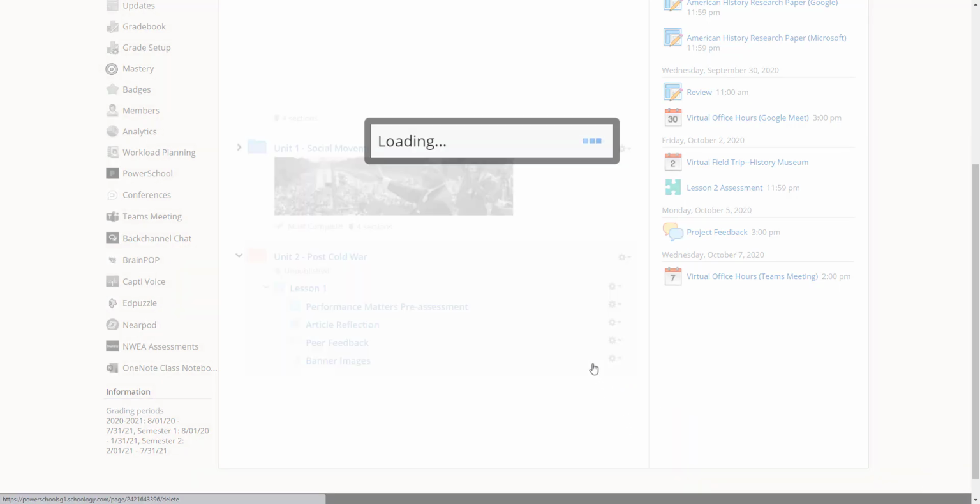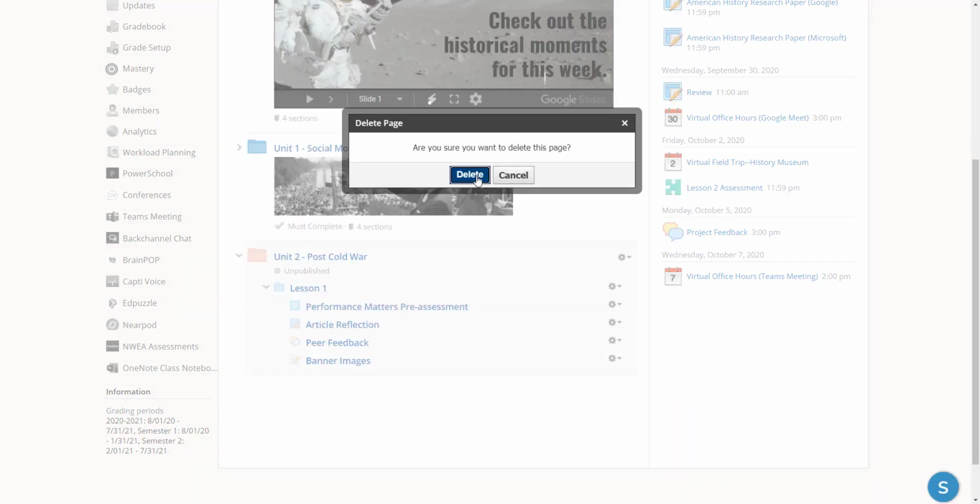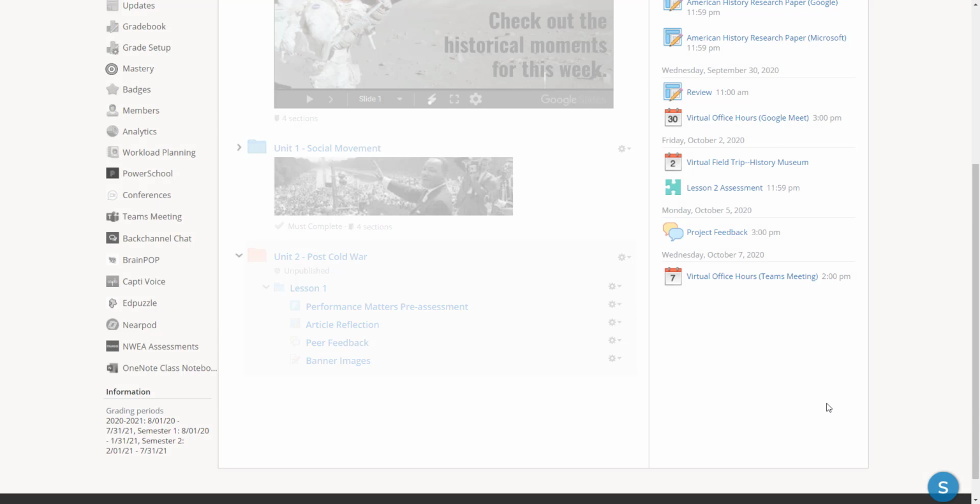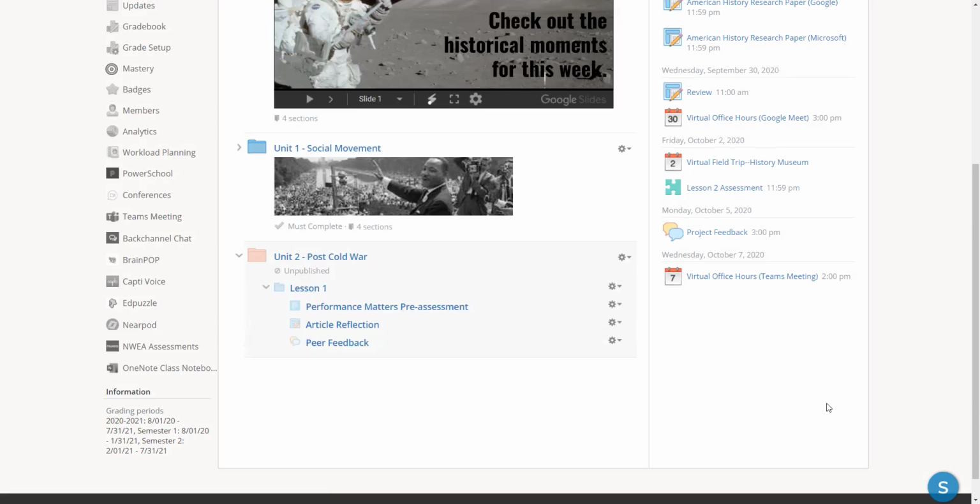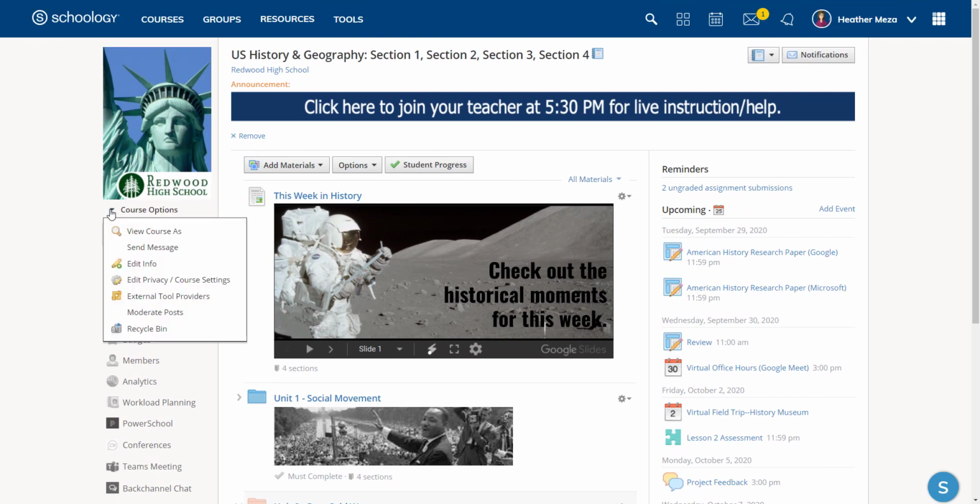The settings wheel gives us a delete option. We get the prompt to make sure we want to delete the item, and then it's gone. What if, though, you later decide that you need to get it back? How do you get something you've deleted back?